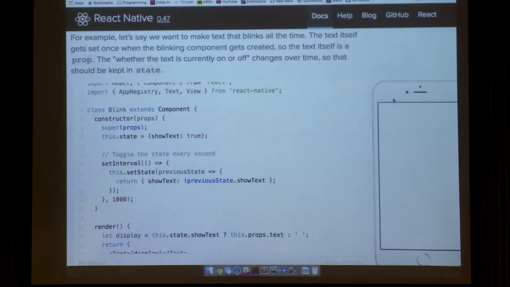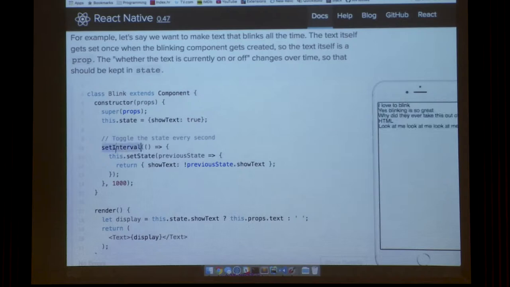It has show text in its state, and it's setting up an interval that toggles the text between true and false each second. So this is something that the component wants to change, so it declared it as its state. And you can toggle it however you want. And if you have multiple values in your state, you can just pass in here a subset of the state, and only that property that you passed in will be changed. So the set state function patches the existing state with the object that you sent in here.